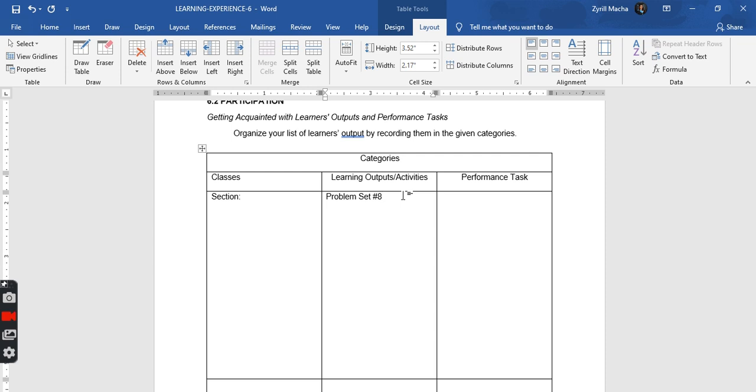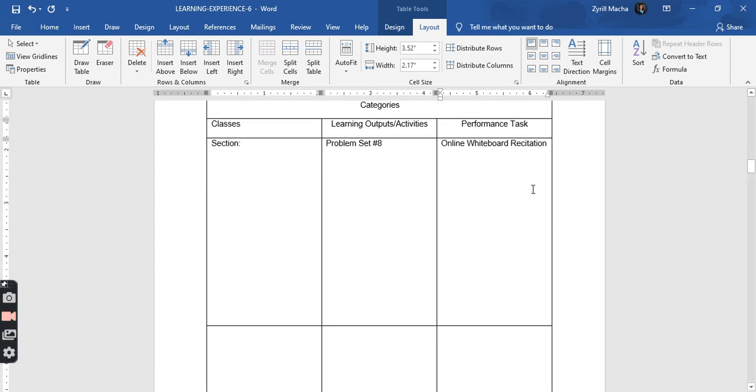Then you just organize them by recording them in given categories. So, problem set number 8. Then, let's say for example, a performance task was given. Was there an online whiteboard recitation by using, what do you call that, the Google Whiteboard? So, online whiteboard recitation. So, it is a performance task. Or if some other activities were given, just put them here.